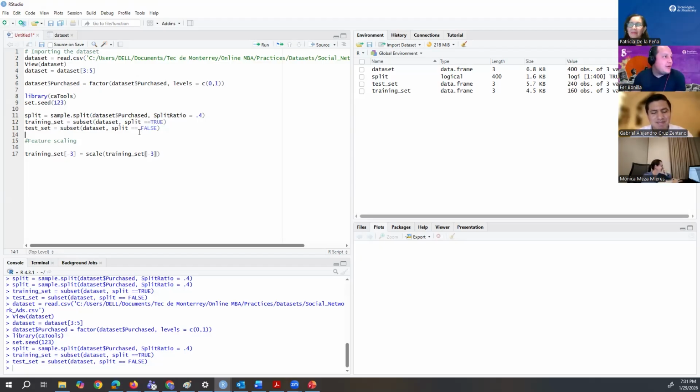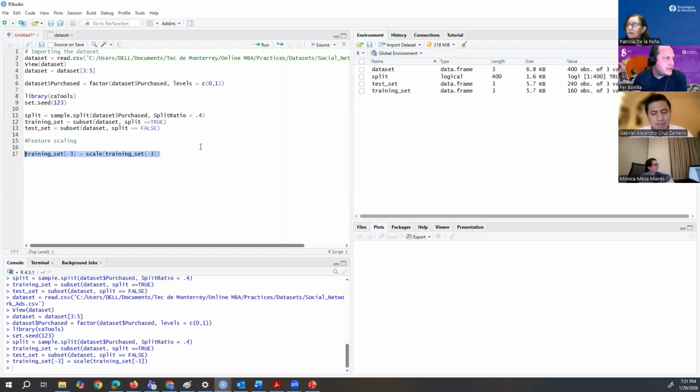Anyways, so what we're doing here, we're saying, take the entire dataset and create the feature scaling. What if we take a look at the feature scaling? That way you'll understand what we're talking about.